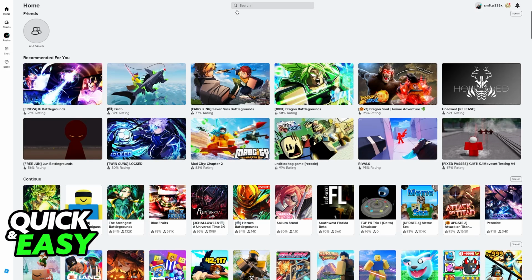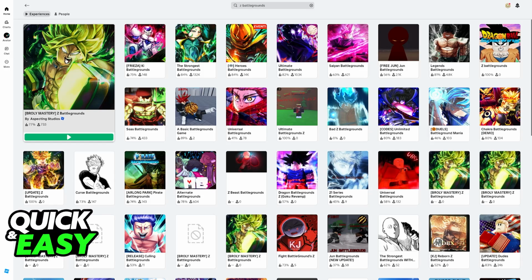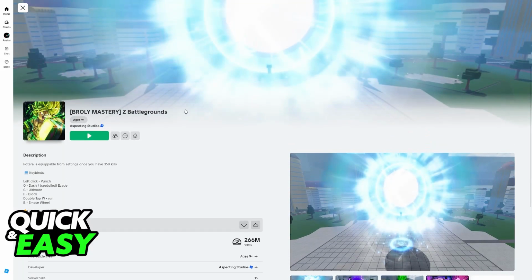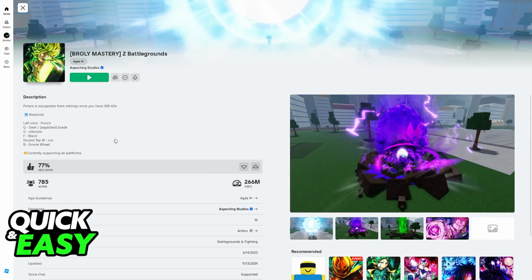All that you have to do is open the latest version of Roblox and in here, look for Z Battlegrounds. You will be able to find the experience right away because it is very popular. It is made by Aspecting Studios and they are verified, so you know that this is the official one. When you click it, you should see that it has more than 250 million visits. And once you find this, you will be able to join and play.